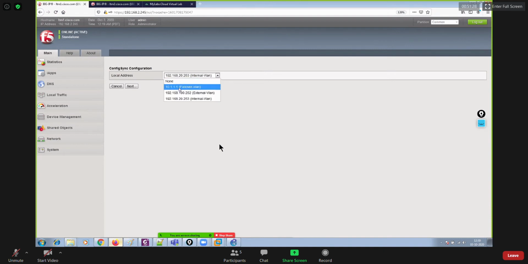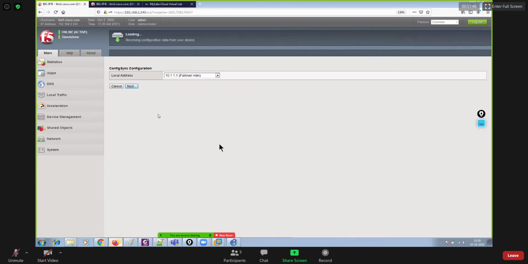Then for config sync configuration, what is my local address? That's my failover. For config sync, for example, if I'm making some configuration on one LTM, that should be replicated onto the other LTM as well. So which interface or which local address should I use for the config sync configuration? I'm going to use the failover link only. Then next.